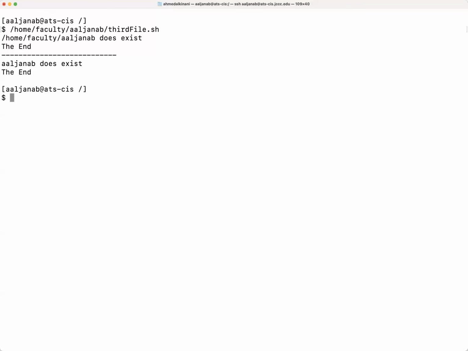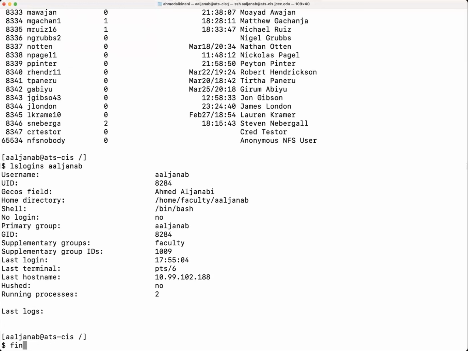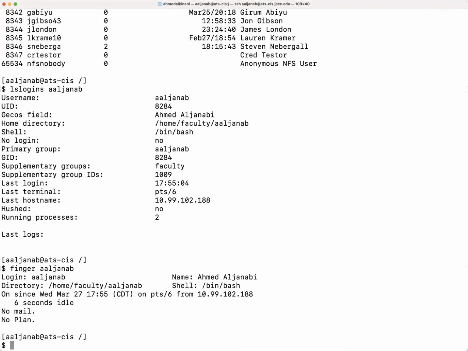Okay. Just to let you know that there are a lot of commands that will show you information about users. One of them, let's just say, lists logins. Oh, this is all the logins, so I have to type one specifically. I can type finger, and I'll put AL Janab. This will show me a little bit more information again about me, a more compact version of the logins.